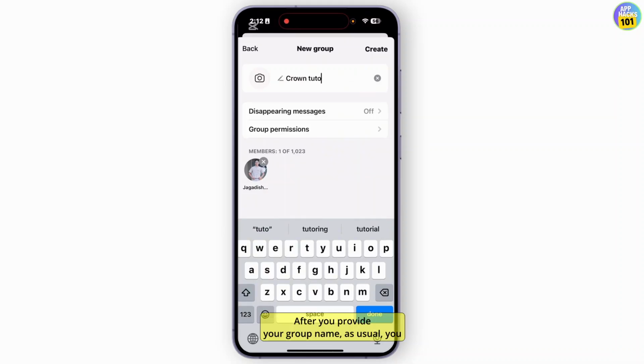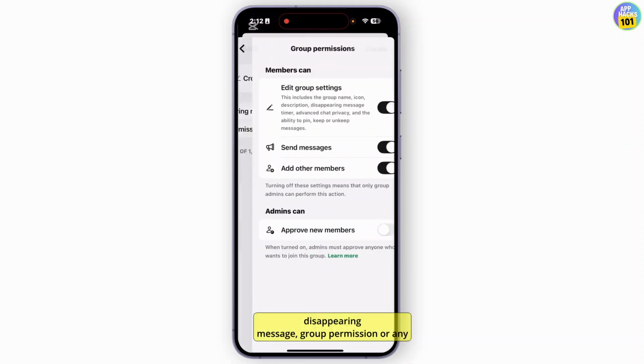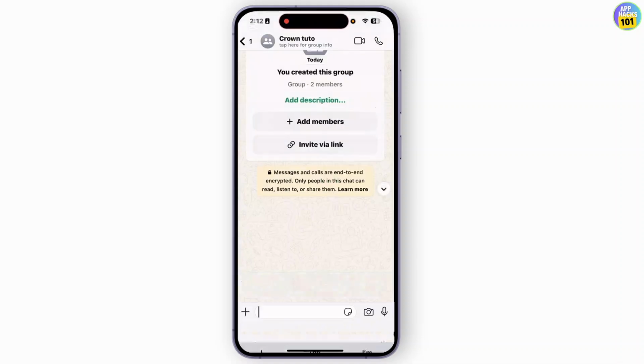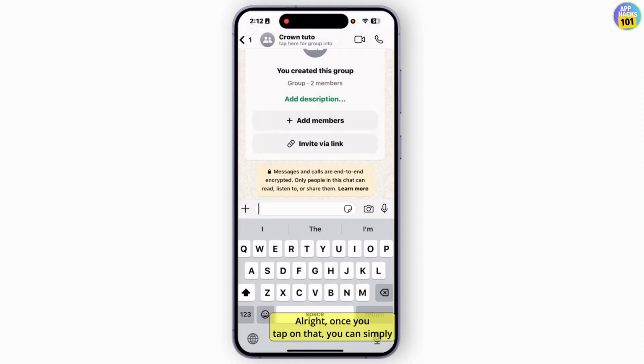After you provide your group name, as usual, you can tune all of the settings for your group like disappearing message, group permission, or any kind of settings you want to do. After you're done from there, tap on the create option at the top right. Alright, once you tap on that, you can simply create your channel or group.